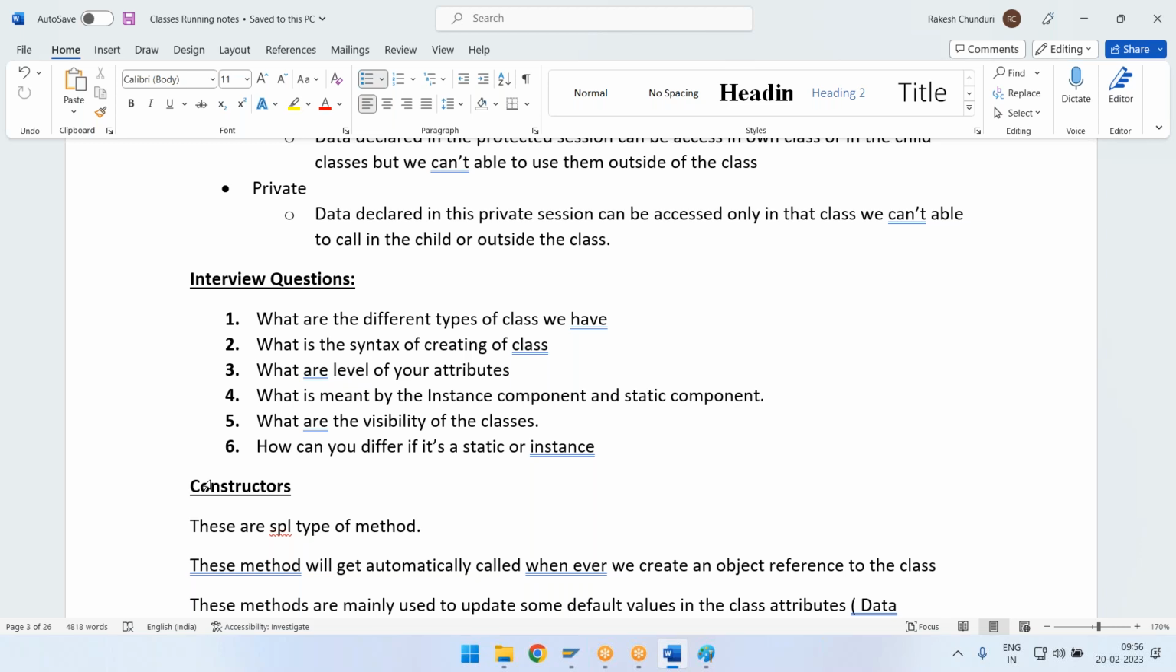The level is the same. So how are you going to call the constructor? The constructor also will have many interview questions, which we are going to see in tomorrow's session. Once these classes have been completed, I will show you how you are going to write the ABAP code in your OOPS.